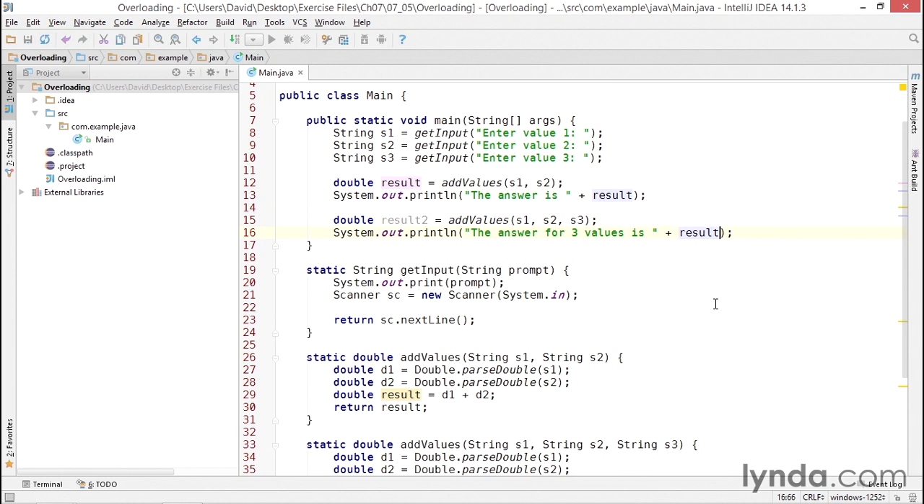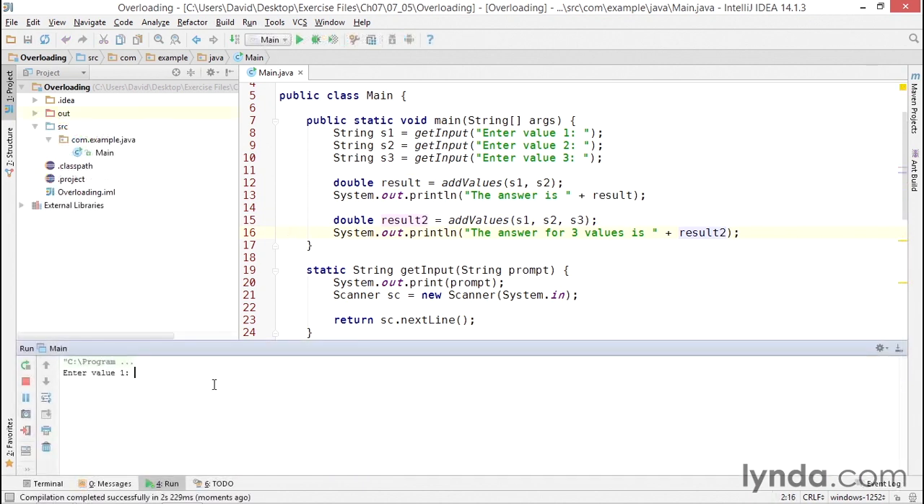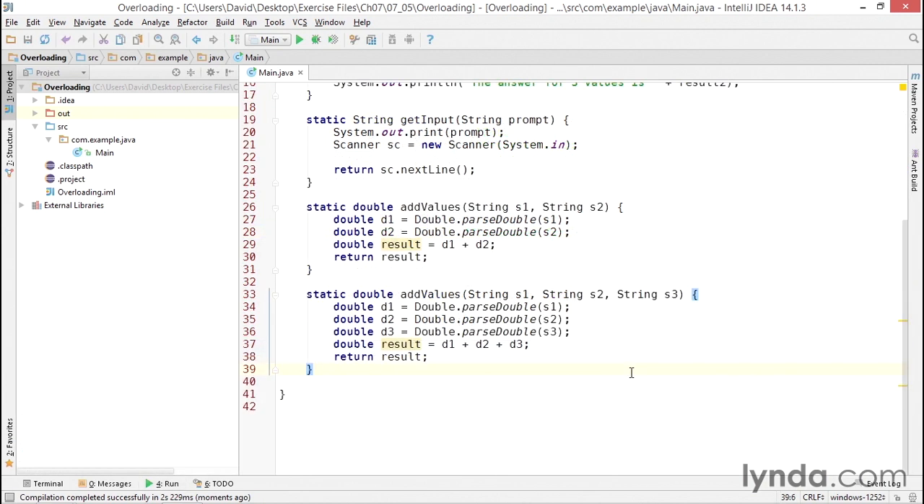I'll make sure I'm displaying the right result, and now I'll run the code. And I'll enter 3 values of 2, 3, and 4. And the result for the first operation is 5, and for the second one it's 9. And again, you aren't just distinguishing by the number of arguments, you can also distinguish by the data types.